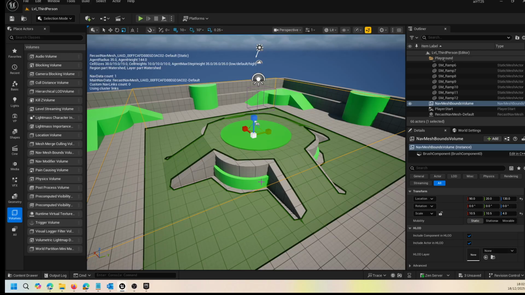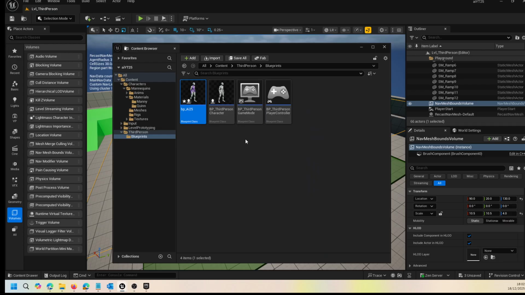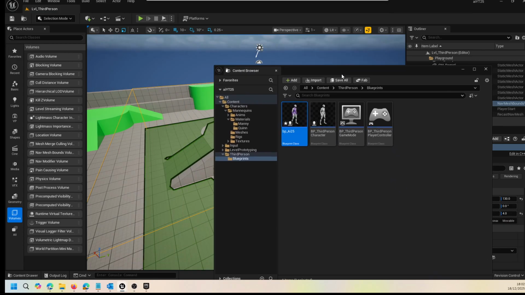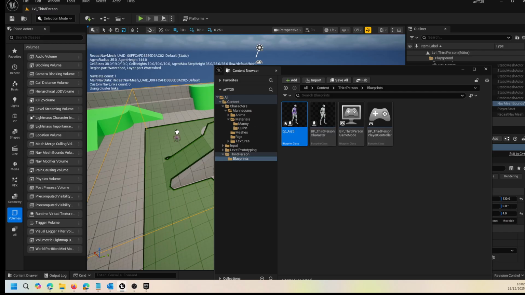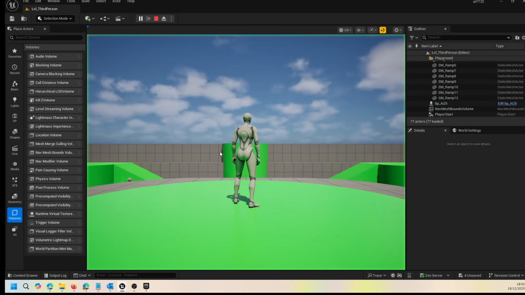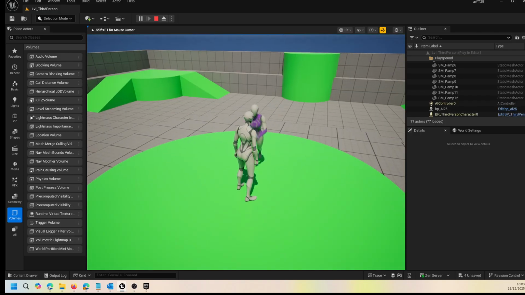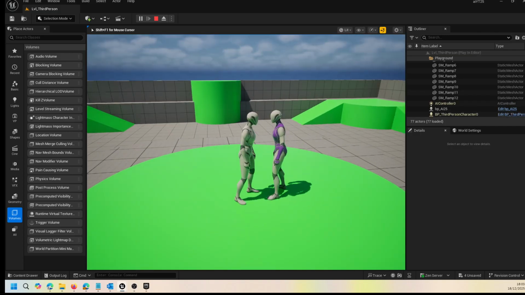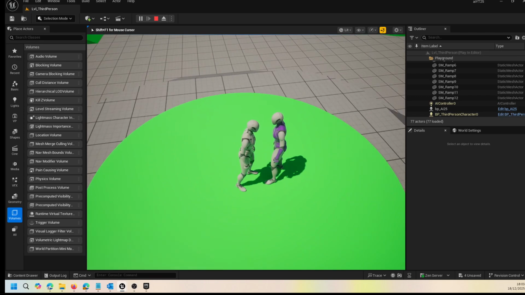Oh, we've got to place the character in the world, haven't we? Okay, so I'm going to have our content browser back and drop it in, and now try a bit of play. Oh, there it goes, straight off, very keen. Right, there you go, that works fine.